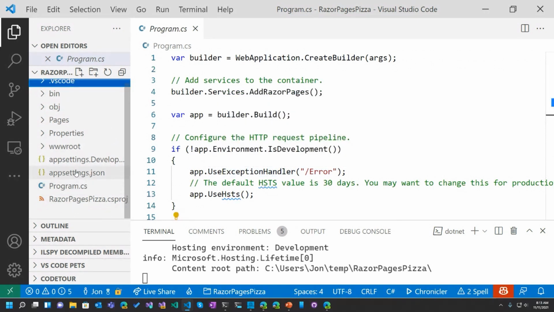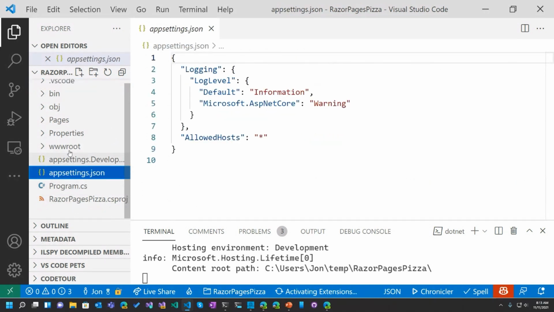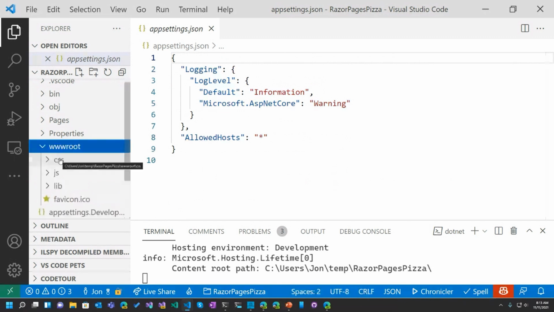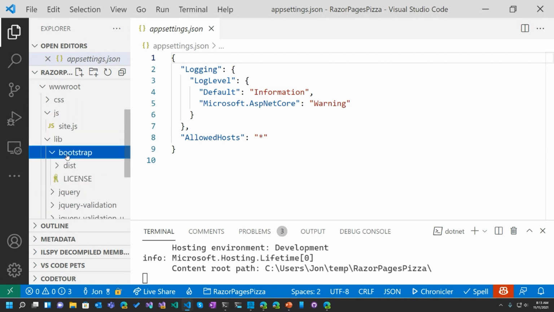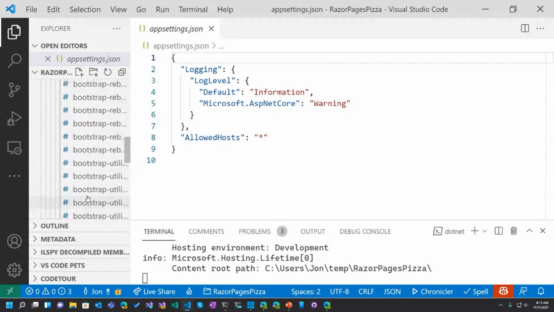Well, a few things. We've got our settings and stuff. We've got our wwwroot, which is where we're going to put our static files. So this is where we have images, JavaScript, and CSS. And in our libraries, one thing that I'm happy about is we have the brand new Bootstrap 5.1. So that's kind of a neat thing.